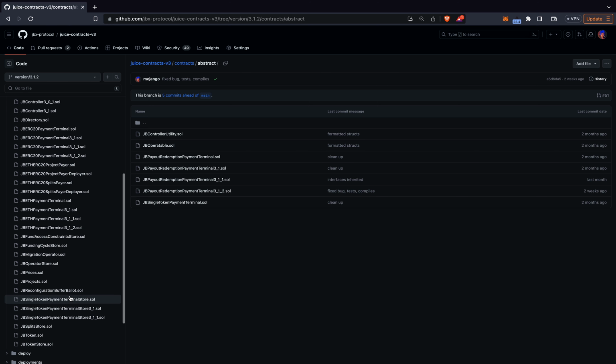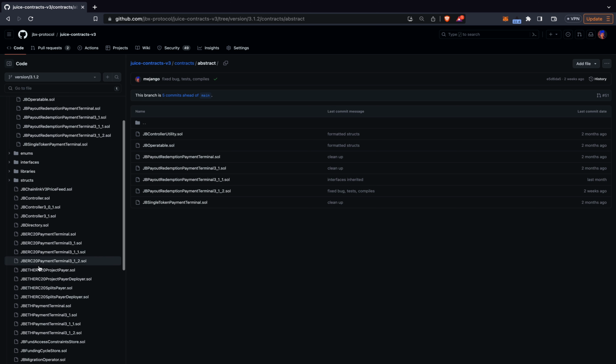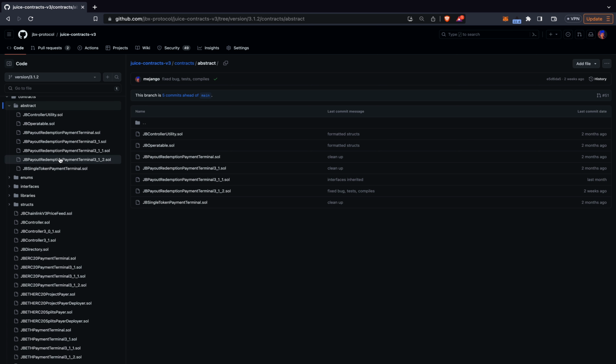We're not going to touch most of these files. We're actually going to focus on this JB Payout Redemption Payment Terminal 3.1.2, which is the latest payment terminal that supersedes these other payment terminals. This is the abstract payment terminal that the ETH payment terminal and the ERC20 are based on. So these are the implementations that just take the logic here and scope it down to either ETH or an ERC20. So all the generic logic is in this file here.